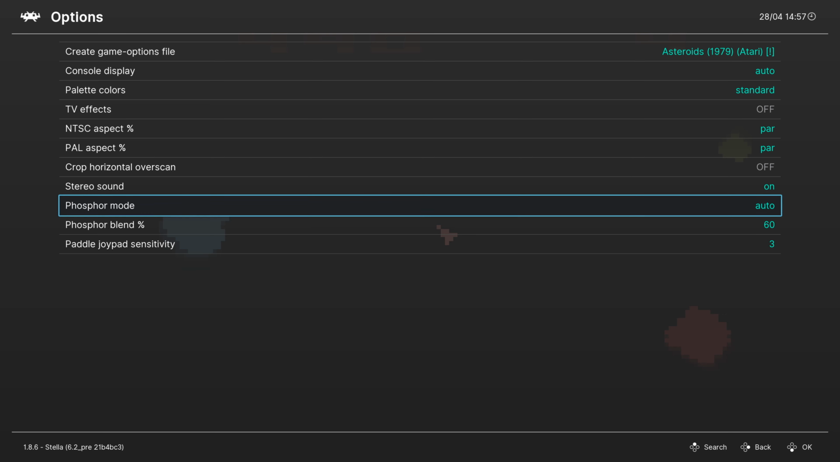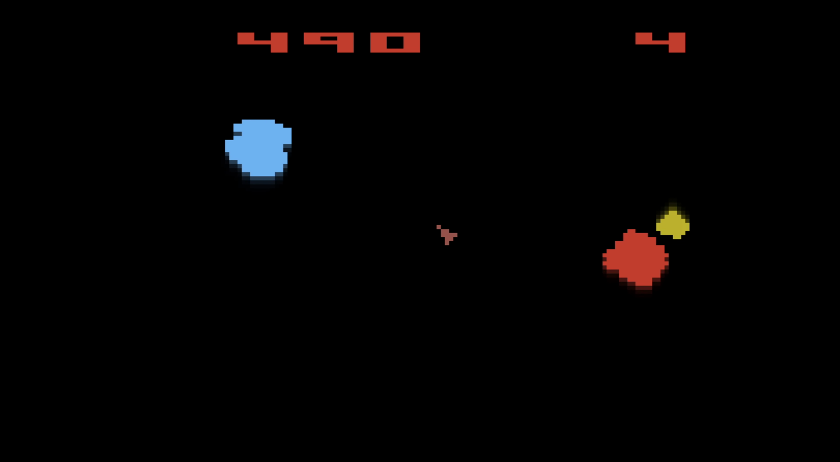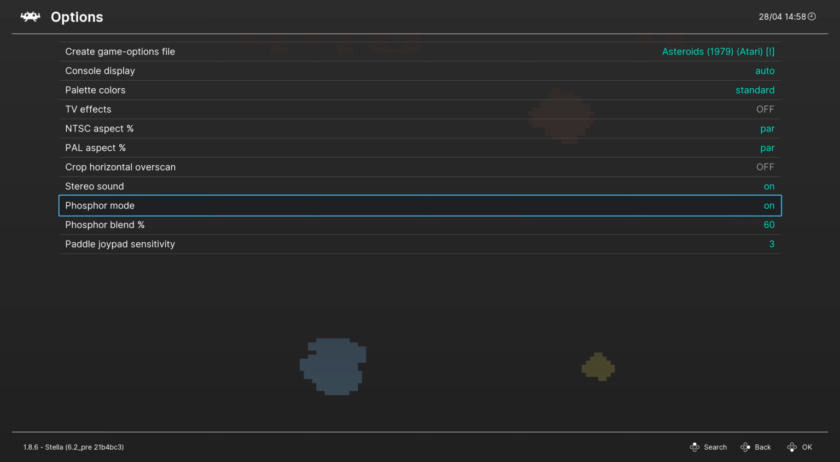This just helps simulate some of those old CRT effects, because when you played Atari games on an old CRT, you had quite a bit of ghosting. So you can turn this on or off. By default, it is on auto, which usually is on. So as you can see, the asteroids going by, they have a little bit of ghosting on them. If we turn that off, the ghosting goes away. I like to have it on. Like, it's nostalgic to have it on.